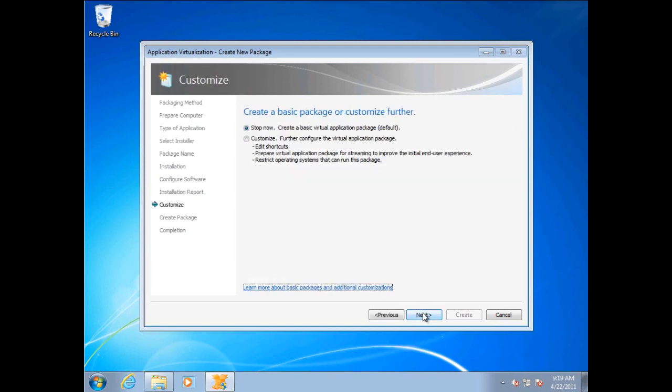It found a printer driver, probably related to OneNote. So this one you can stop. I don't want to do that. I want to customize it. I want to customize the shortcuts, and I want to prepare it for streaming.